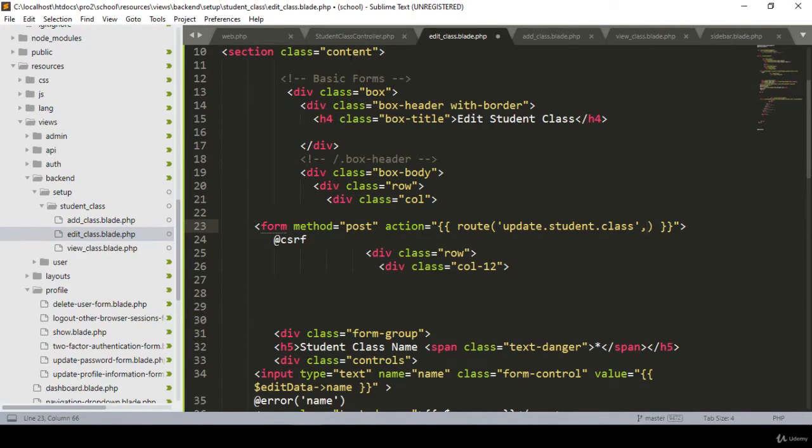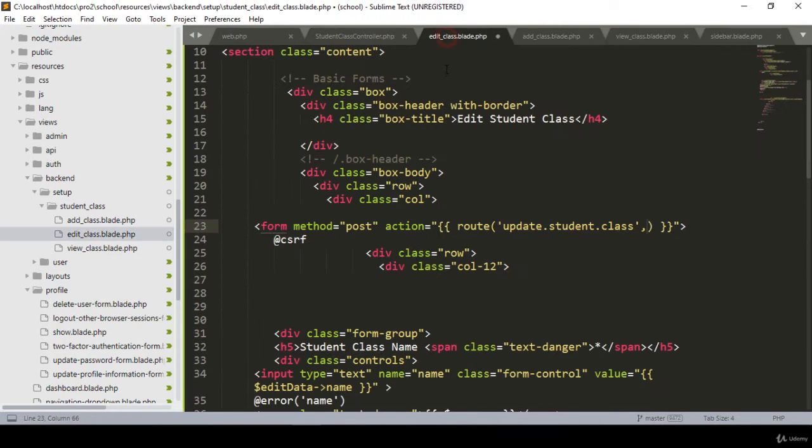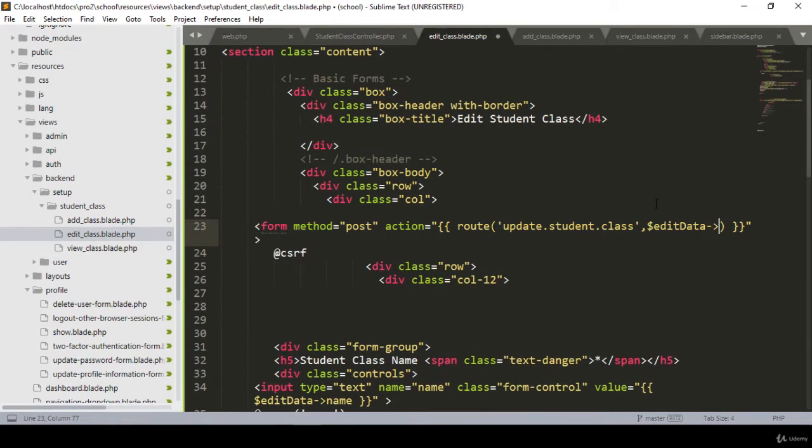For this reason, I have already gotten all the data in our edit page. I have passed a specific row of data with this variable, so now we can use it in our edit class page, and with this I want to access this table ID. Perfect. So now we have to create this route.